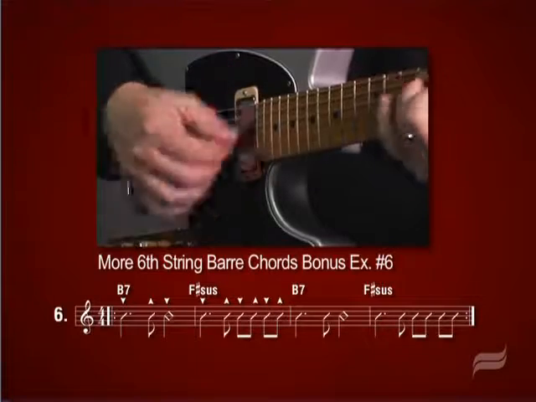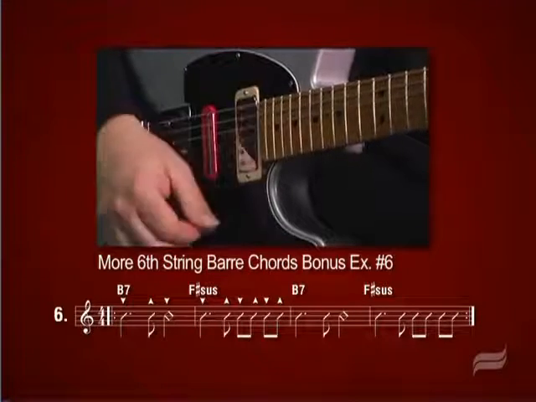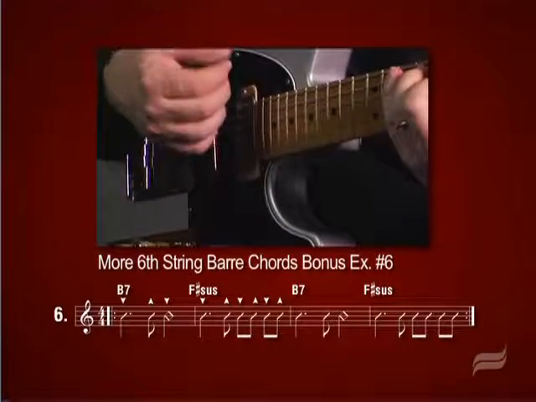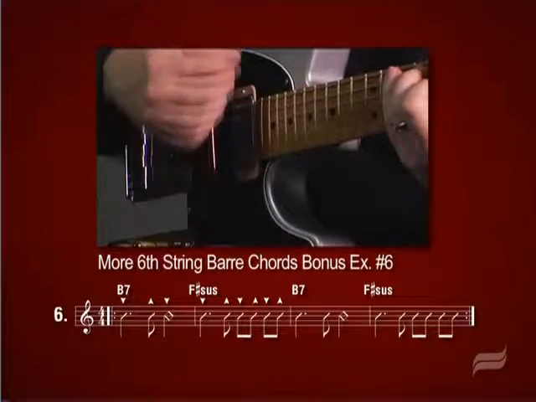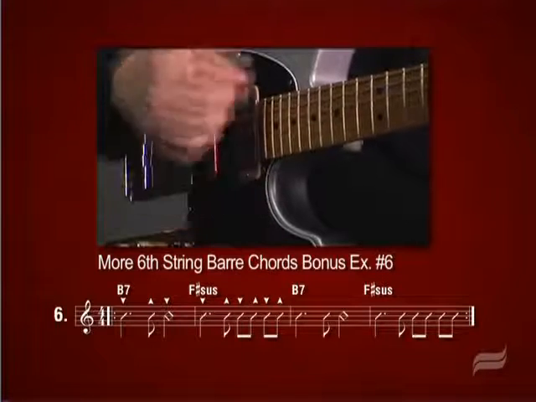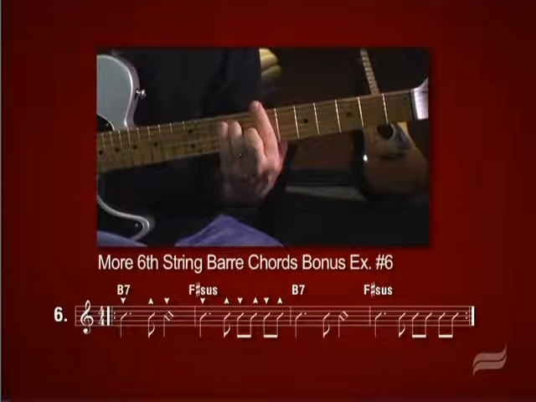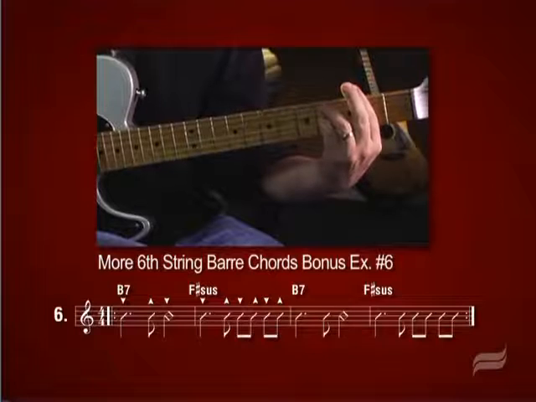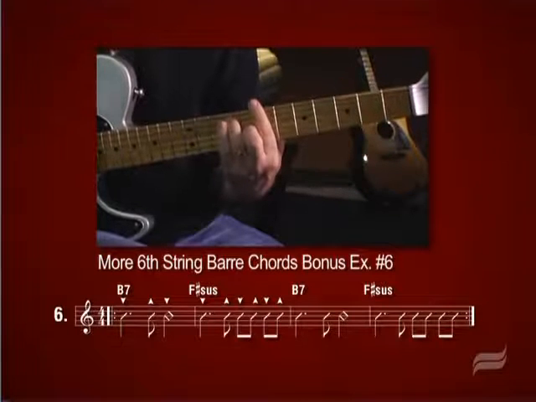Keep your hand going. Down, up, down, up, down, up, down, up, down. Keep your hand going down. Let's repeat that. B7. F sharp suspended.